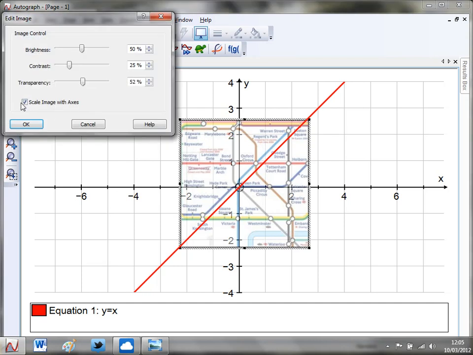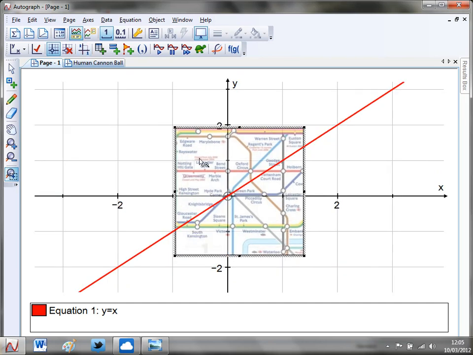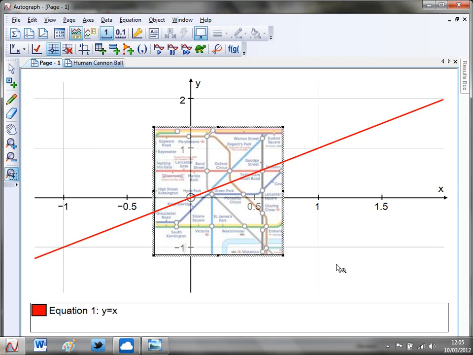If I double click and I take that tick off, what happens now is basically the image stays the same size on the Autograph page. So if I zoom in, the axes are zooming in, but my picture's staying exactly the same size. So it depends what you want to do, whether you want that option or not. So what kind of things can we do with these images?